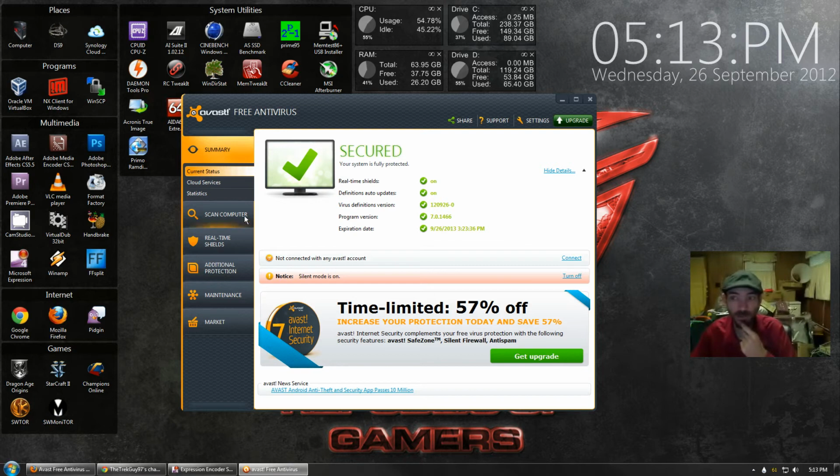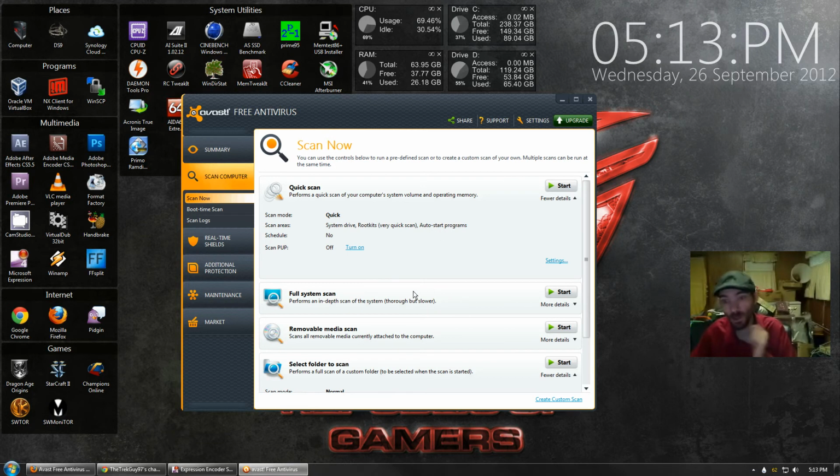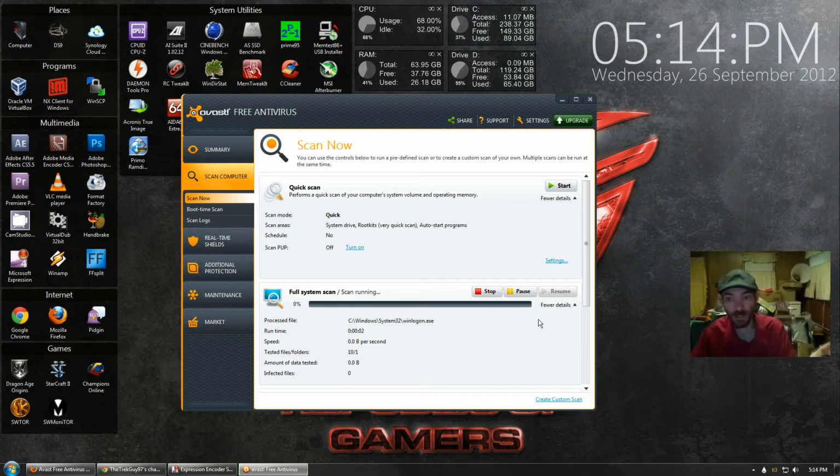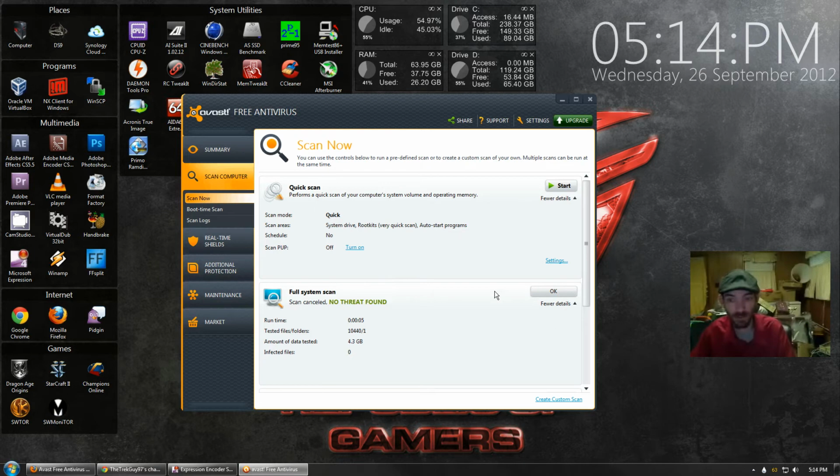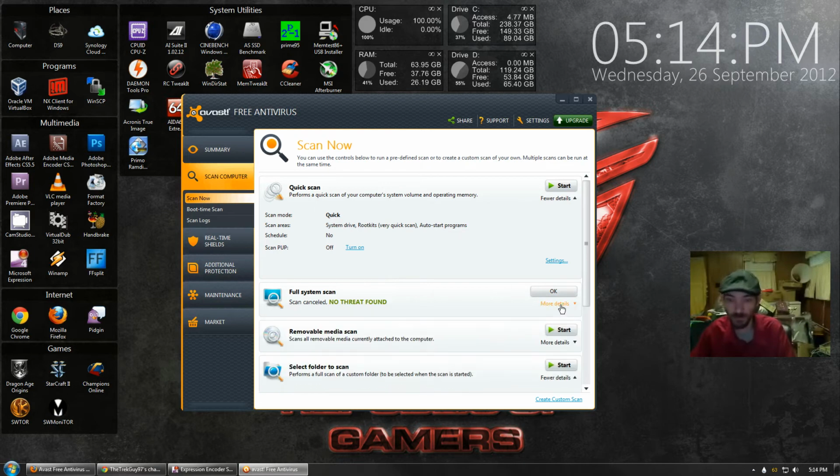Over here on the left, there'll be a scan computer. Normally, once you're installed, you do not have to do a full scan, but if you're really paranoid and you think you might have something, you can go ahead and do a full system scan, and it'll scan whatever drives you have on your computer. I don't want to do that right now because it's going to take a while even on my system.